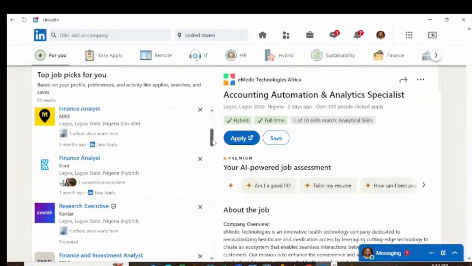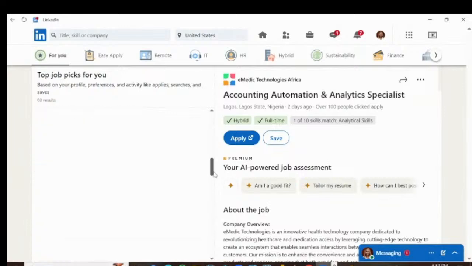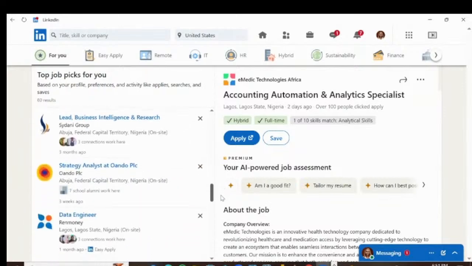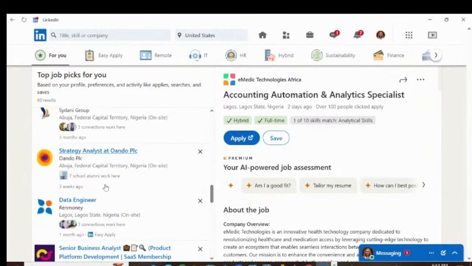Okay, so we have this. Let me use this. We have this here. We have the strategic analyst. So let me use this.